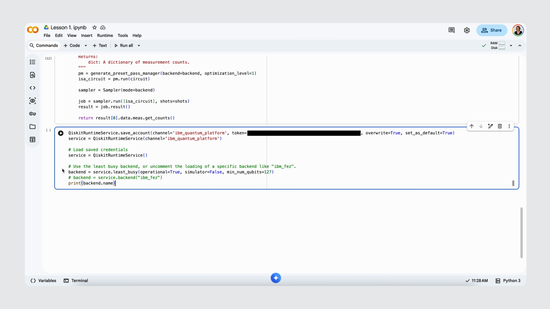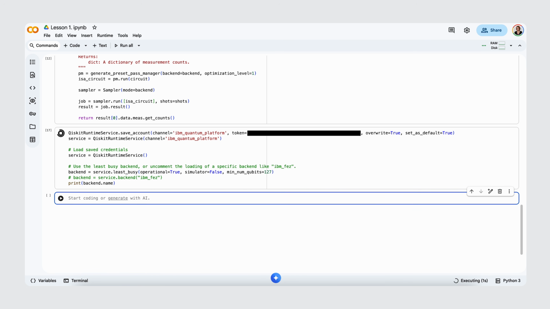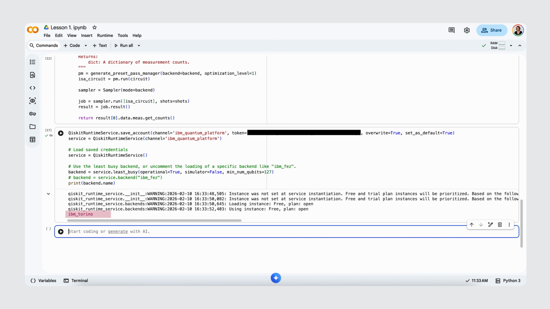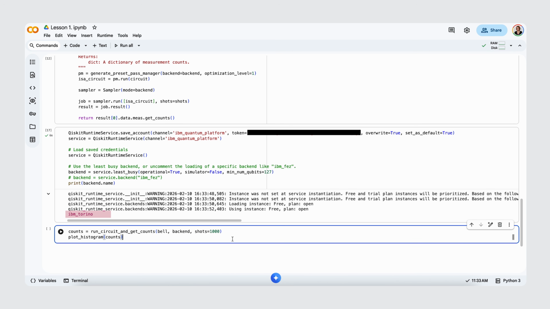This helps reduce queue time so we can get results faster. Alternatively, I could directly specify a particular machine if I wanted to target a specific processor. And finally, I print out the name of the backend we'll be using so we know exactly which quantum computer is about to run our circuit.